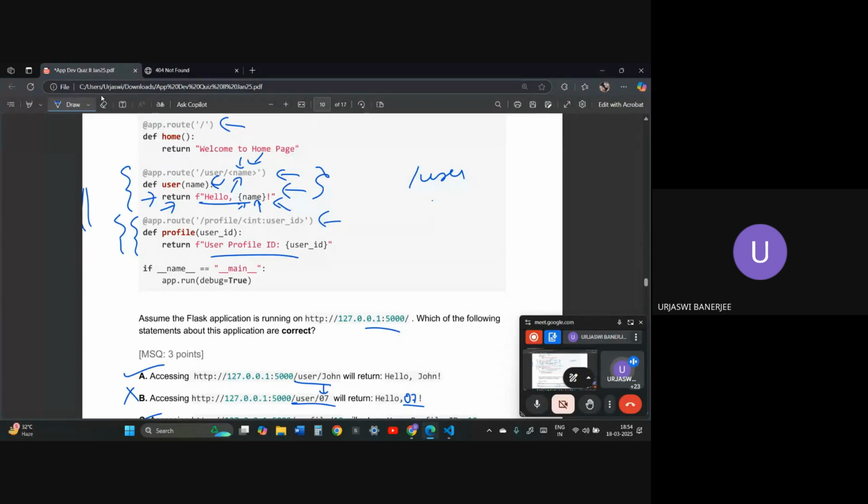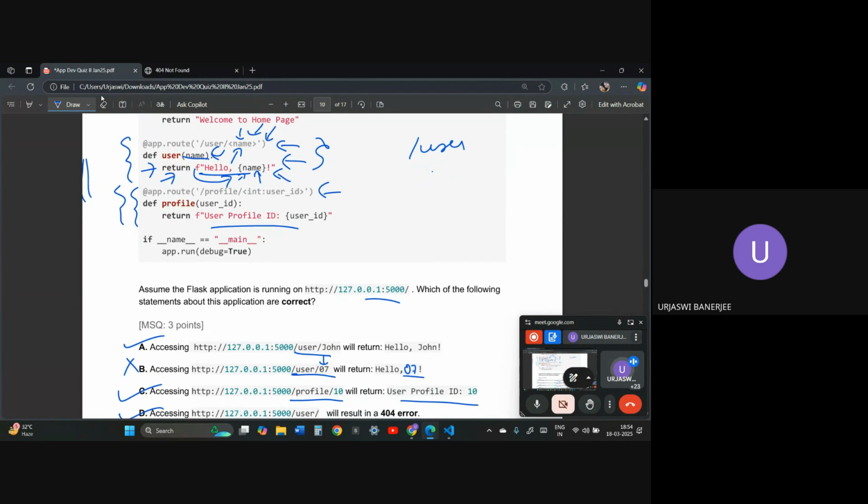The thing is, this function is complex because it first takes the name in the route, passing the name into the function, and it is using the same name in the return statement. So that is also why it won't really take a blank over here.